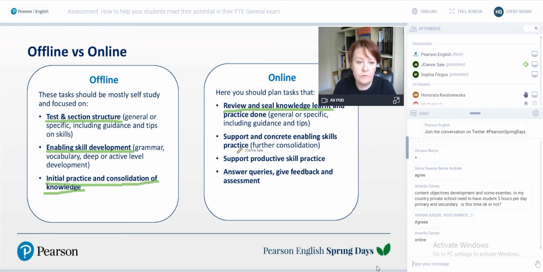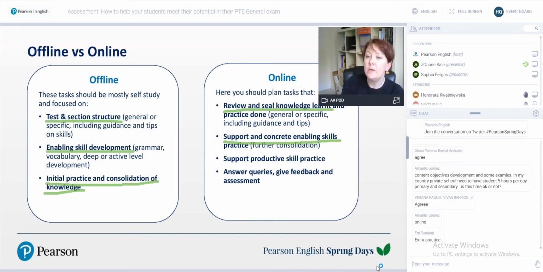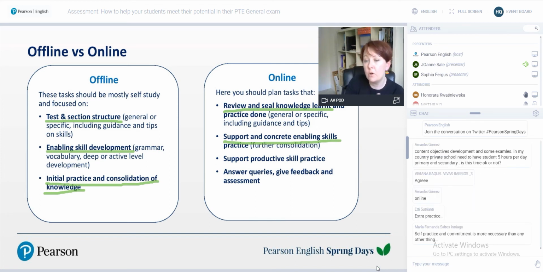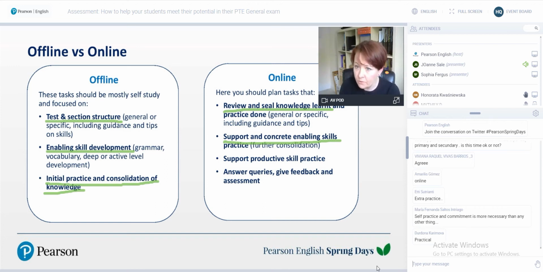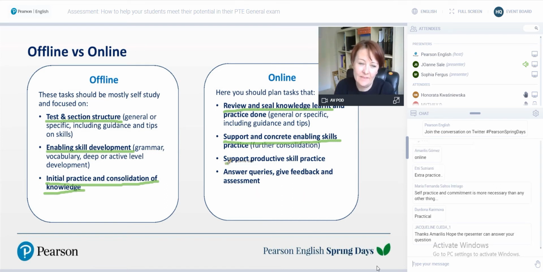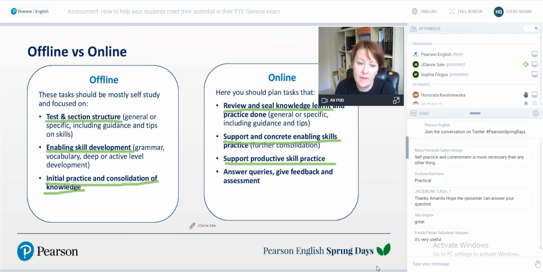This is really what you're going to do here. You're going to support and concrete those enabling skills, so all that grammar, vocabulary. You're going to still do some practice in the online part. It's not that all the practice is done by the student on their own, but it's a different kind of practice. So the practice they do on their own is very much getting down to the roots of it and the nuts and bolts. The practice that they might do with you is more showcasing, performance, showing what they can do so that you can see and hear and read where it is that their gaps lie. Yeah, so that would be the productive skill practice there. And of course, answer queries, give feedback and assessment.